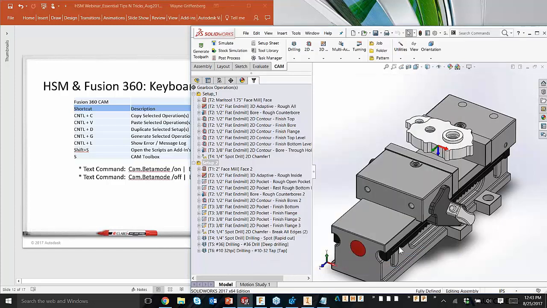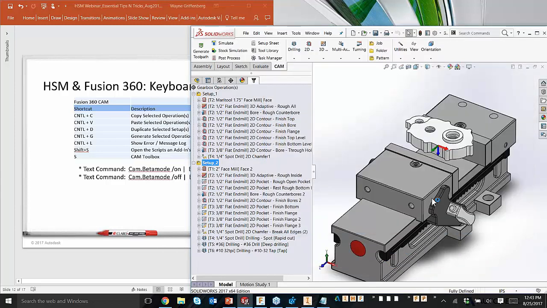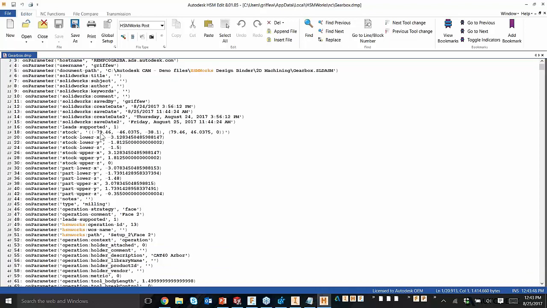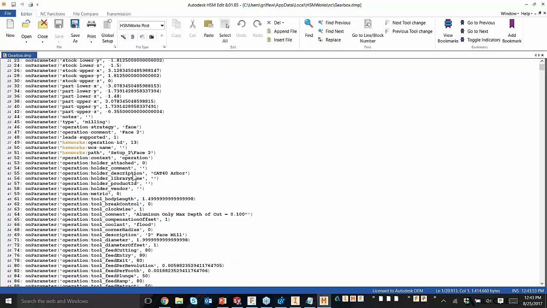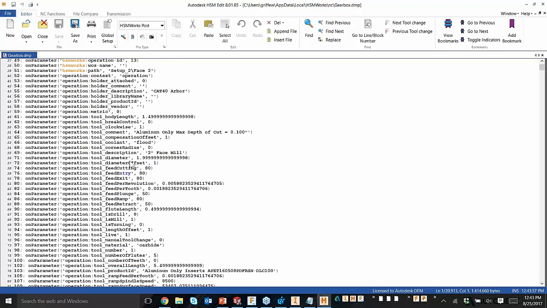I'm going to say Post Out, and I'm just going to save it as that name. And this is actually using our older edit, but when you do this in Fusion, you can also see it in the new editor. But it does give us a list of those parameters. It's not as clean. It doesn't give us the description, but you can at least find out what the parameter name is that's driving those values in your toolpaths.